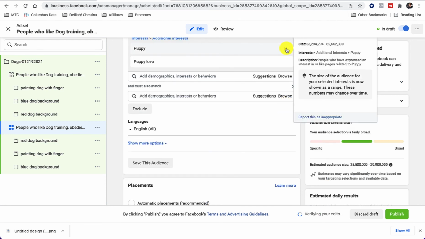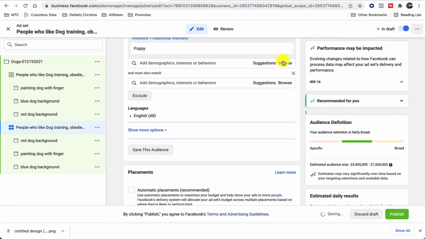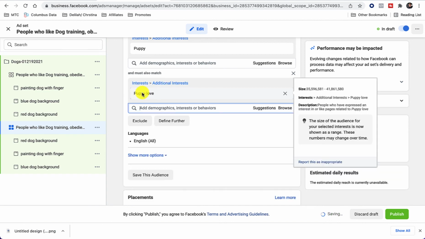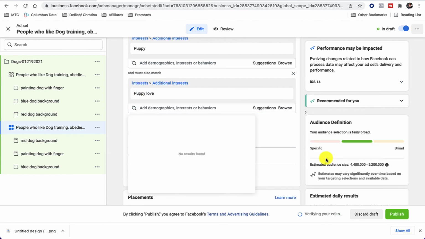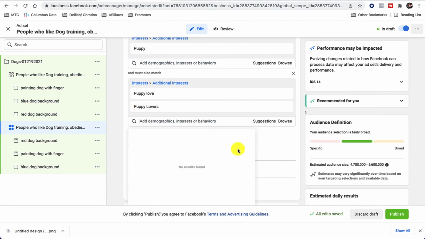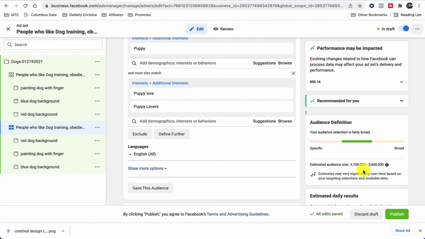Let's go ahead and change it up, where I'm gonna delete puppy love up here, but I'm gonna add it down here. Maybe it might give me something different. Okay, see how I'm down to 4 million to 5? I'm pretty sure if I put puppy lovers, it's gonna kind of come down. So look, it gave me about 4.5 to 5.6. See how when you just change the interest to the additional interest, it changes up the numbers, okay?